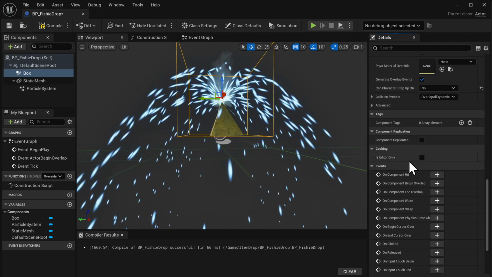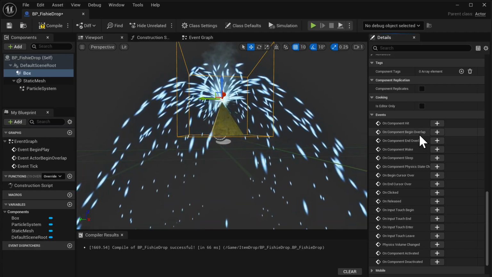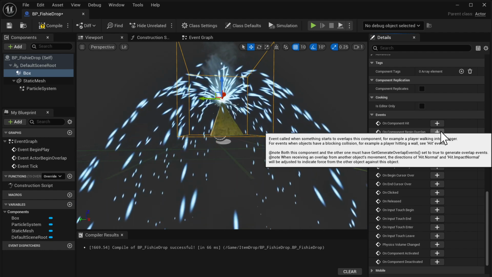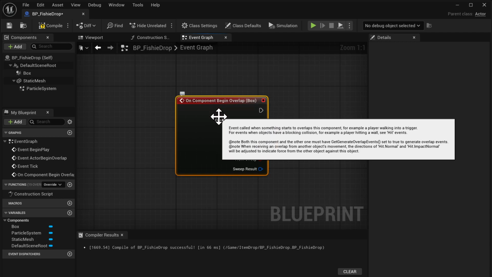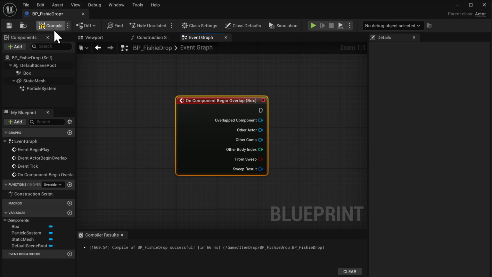And then for our events, we're going to go with the on component begin overlap. That's what we're going to use to check and see if the player is colliding with the pickup. Yep, on component begin overlap. No, we won't need any of the default ones. So that gets us started with that.